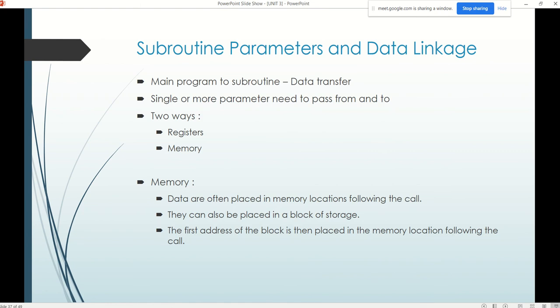Now in the previous example, I said that you are passing the parameter, that is passing the value from the main program to the subroutine using the processor register itself. Now there are two ways you can transfer the content, that is your actual parameter, to the subroutine. Either you pass through the register or you pass from the memory. How to pass through the register, that we have seen in the previous example. Now it may be possible your processor has a single register, that is the accumulator.